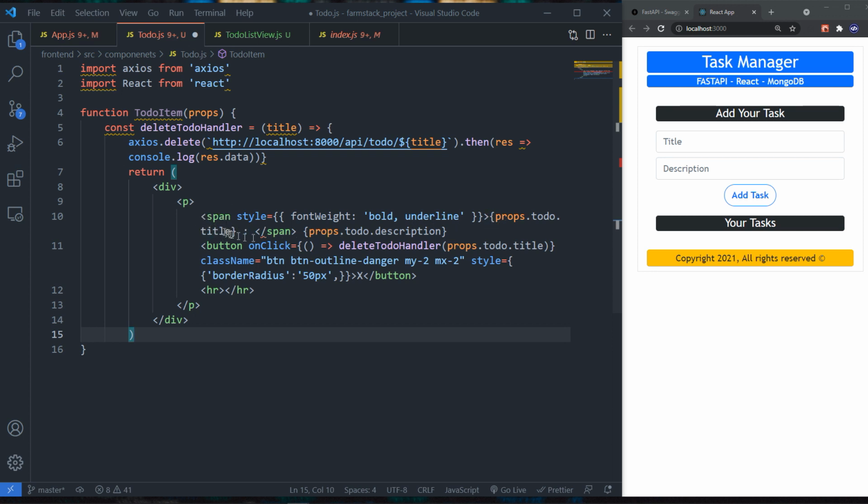So the title first, and this is going to be bold, then a colon, and then we want to have the description next to it. And then after we will have a button with onClick attribute set to a callback function, which doesn't take anything as a parameter. And it will return the delete to do handler function that we have created above here.